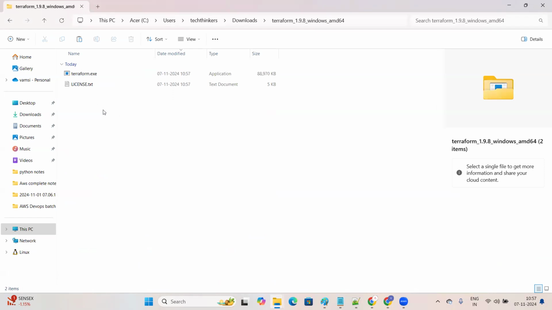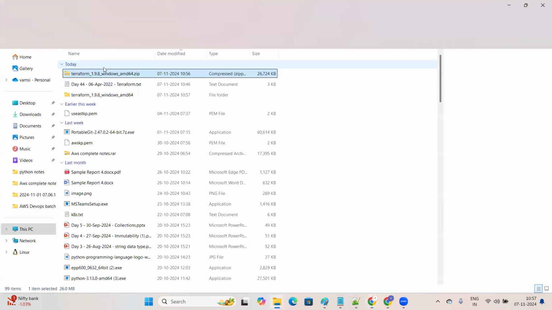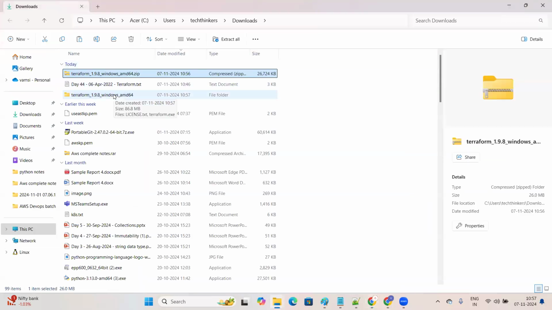Just open the folder and you'll have a terraform.exe file. That's it. You don't need to click on it or install anything using this terraform.exe. If the terraform.exe file is available, you can run Terraform commands. Let me show you. Terraform setup is done. You need to download the zip file and extract it. That's it. Terraform installation is done.